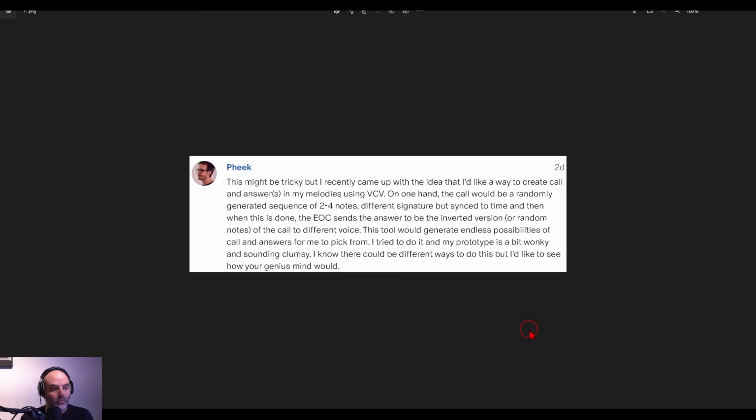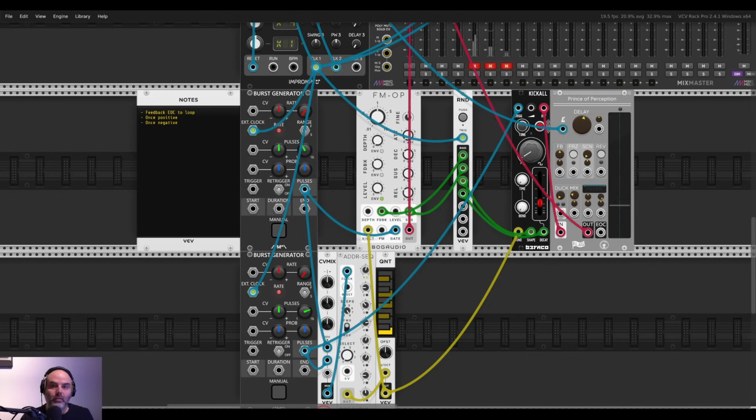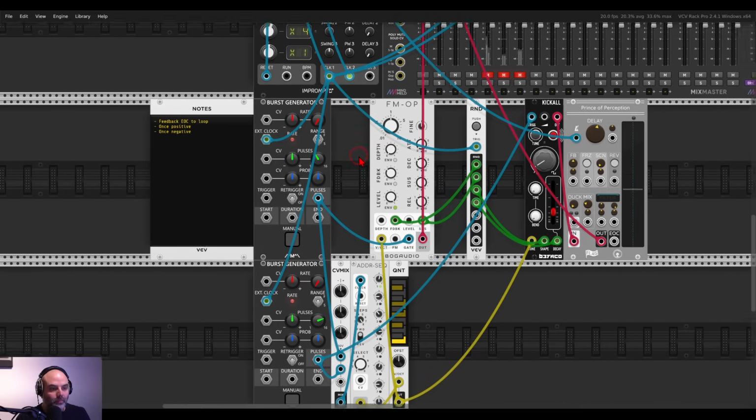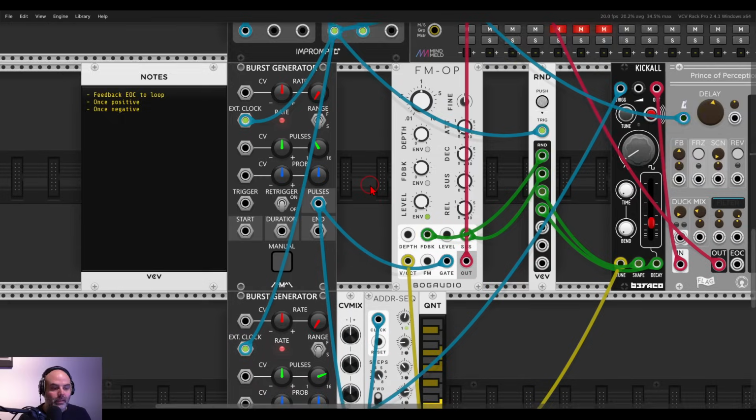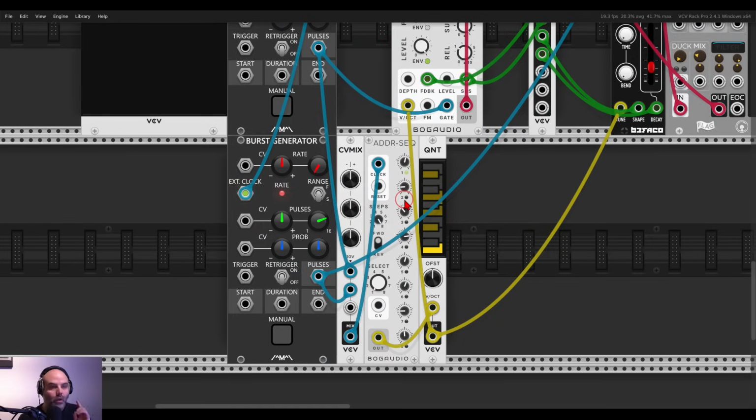I try to do it and my prototype is a bit wonky and sounding clumsy. I have a few ideas for you. So the main tool here is using a burst generator. A burst generator will send a burst of triggers, and this can be like one voice, and then the end of cycle of it will trigger another burst of triggers that will be the second voice, as sort of a call and response.